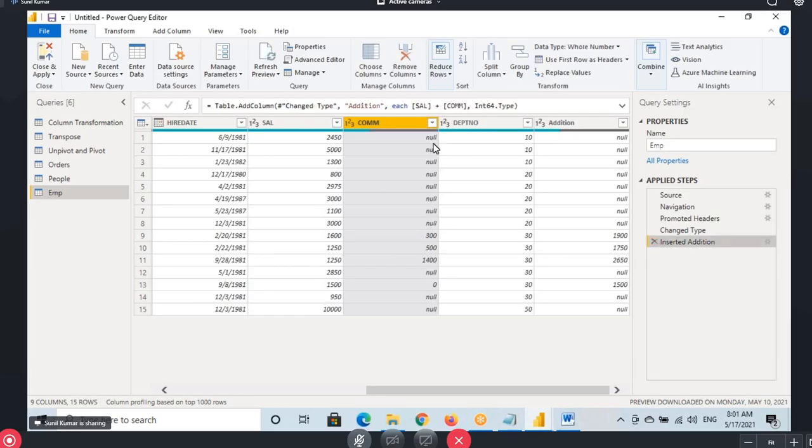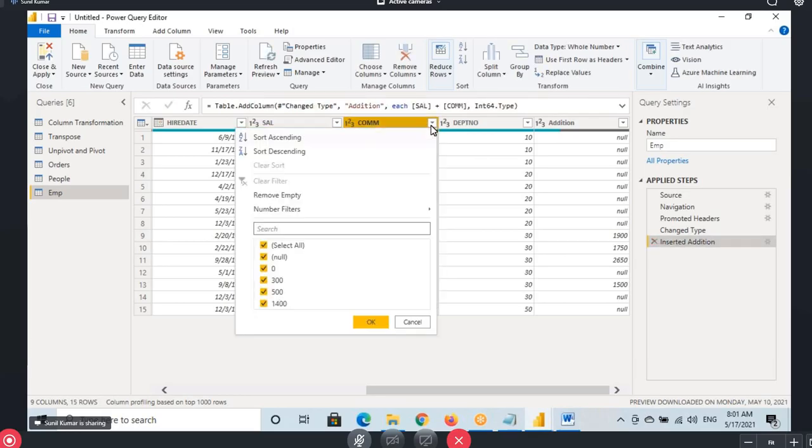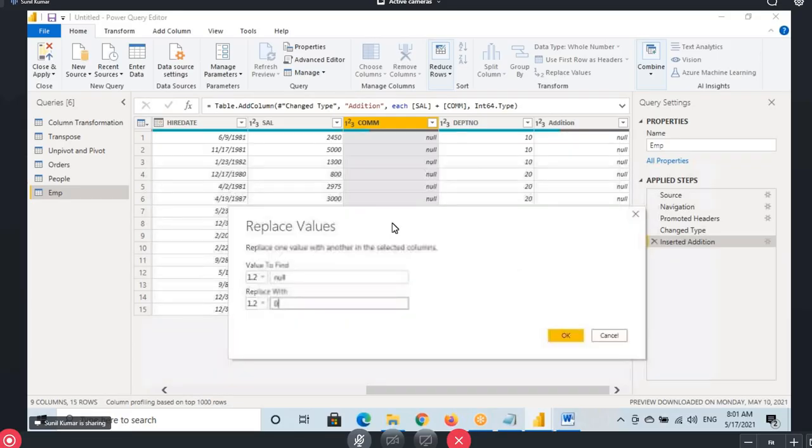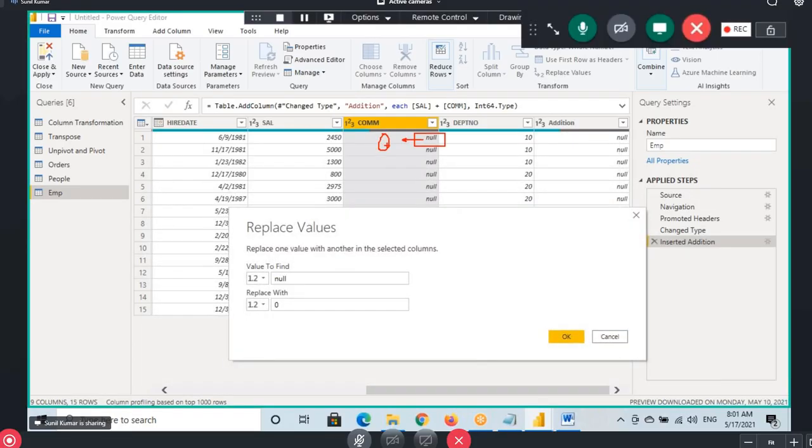The question is, when I click on replace values, select null, and enter 0, wherever the null values are there, they will be replaced with 0. There is no doubt in it. As soon as it is replaced with 0, will this remain null or will it change? It will change to 1300.